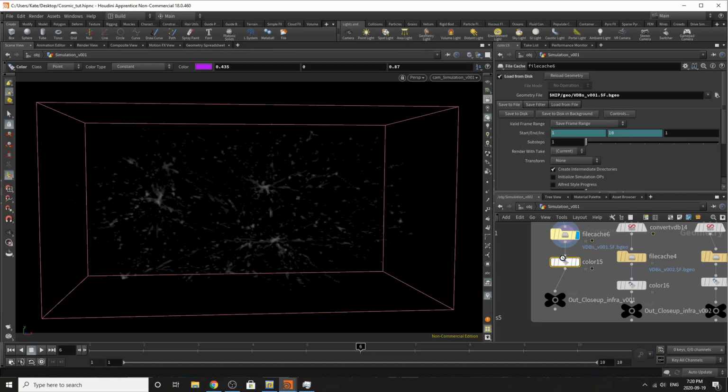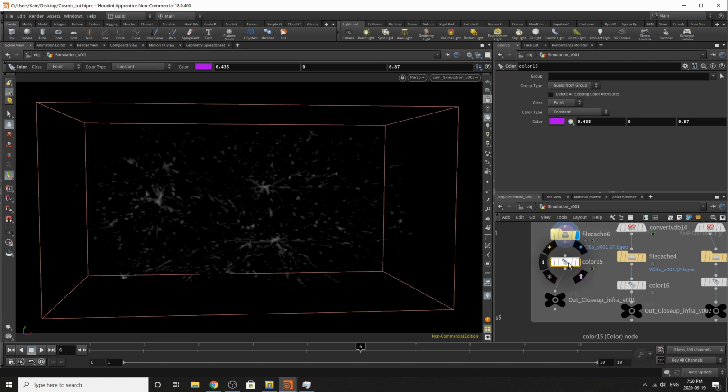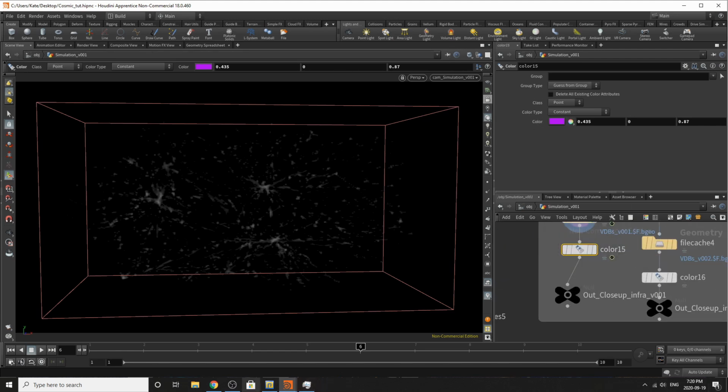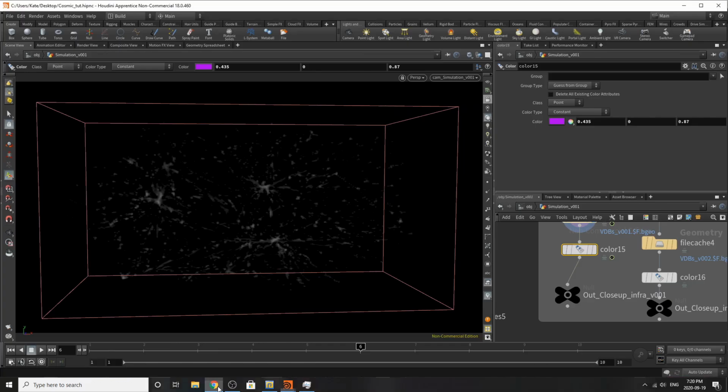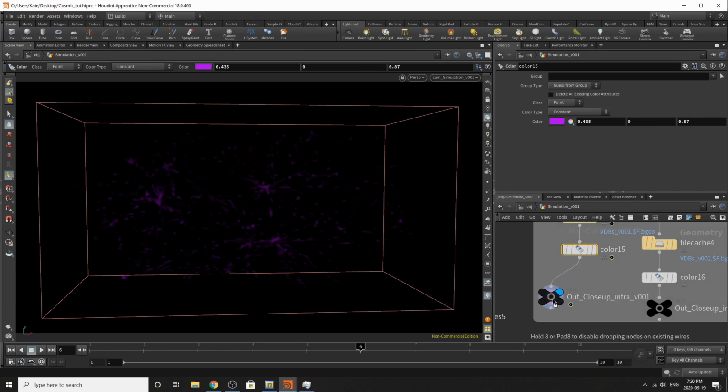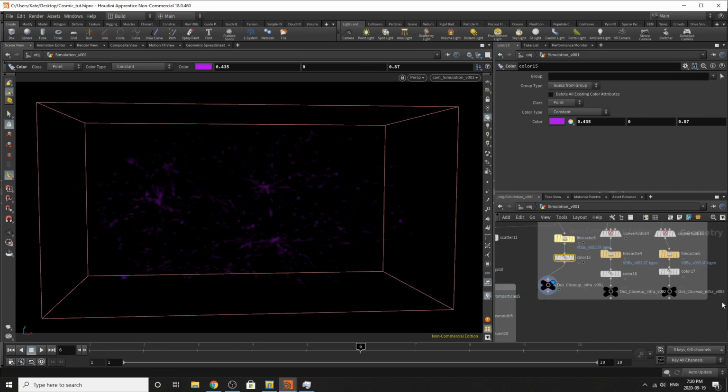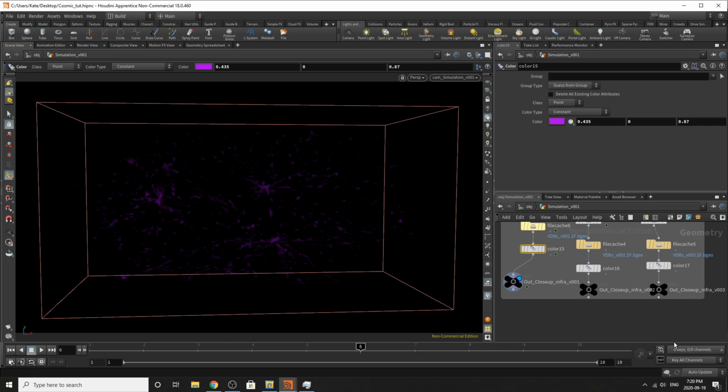And down here I've added a color stop, and you can see it's purple. So what this purple thing is going to do is, if we jump back here, you can see purple backgrounds. Pretty simple. I've added a null that basically says out close-up infra 1, and then there's 2 others.